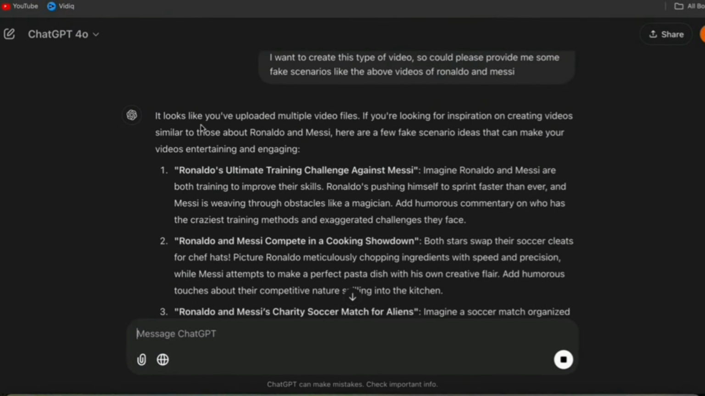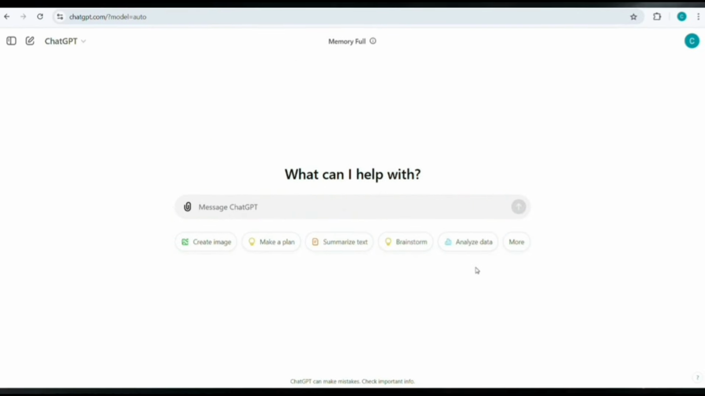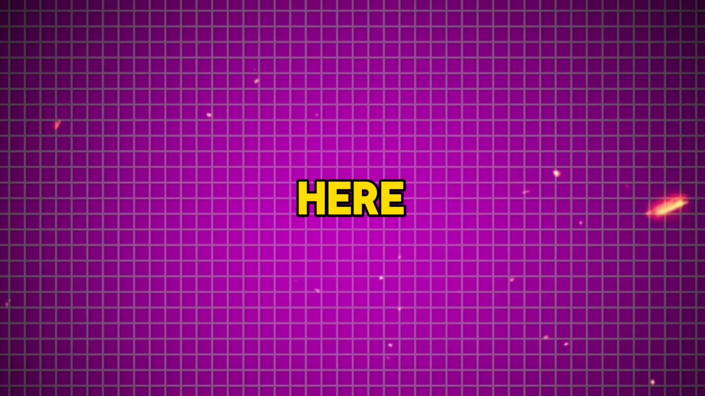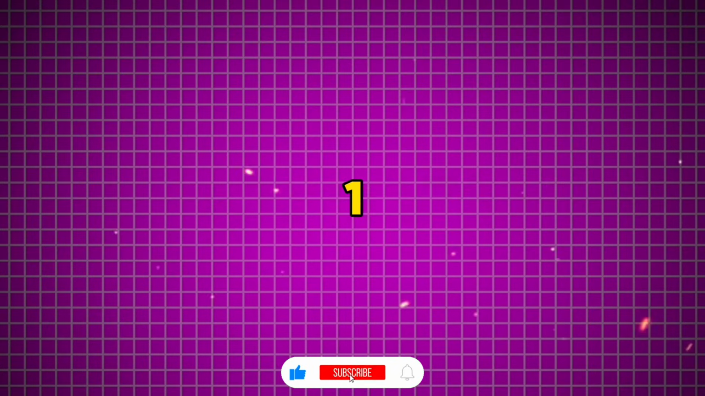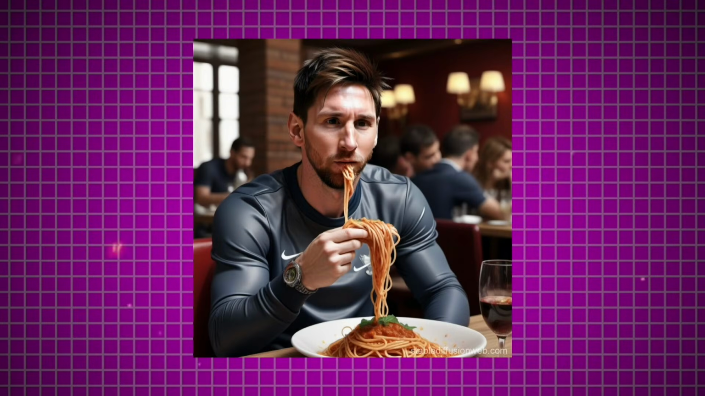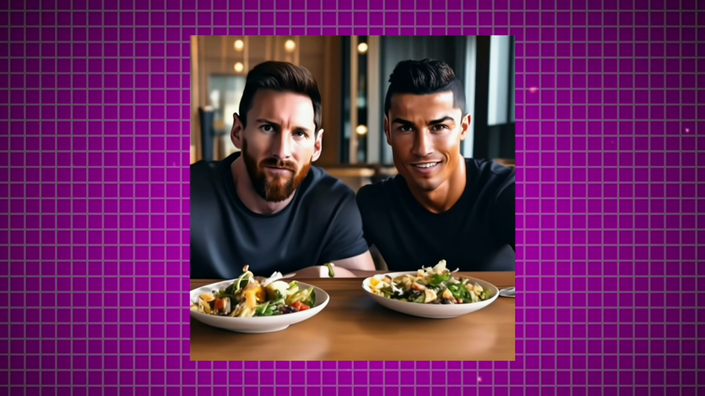First, start by writing a creative prompt for the images. To do this, go to ChatGPT using the link in the description. Here, we'll create 3 different prompts for image generation. For example, 1. Cristiano Ronaldo cooking. 2. Lionel Messi eating noodles with his World Cup trophy. 3. Messi and Ronaldo in the same picture, smiling happily together.